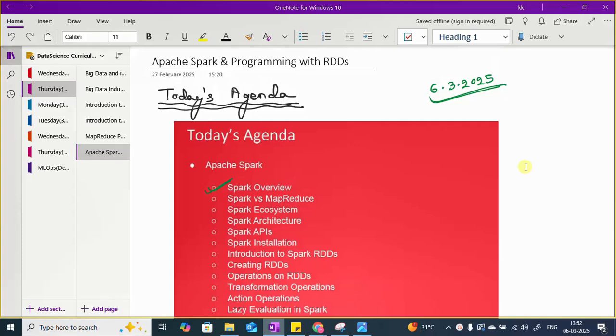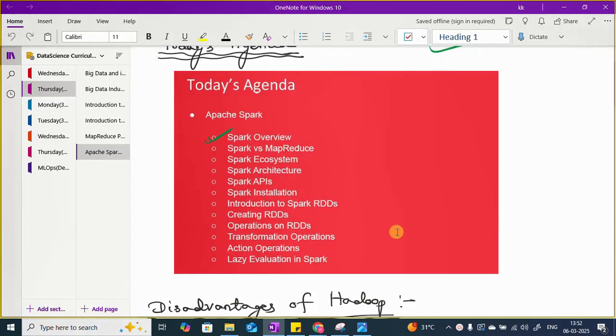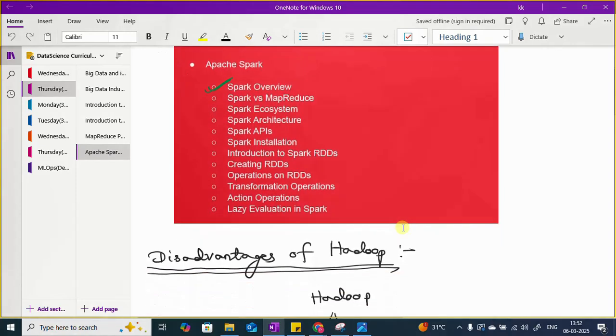That is Spark versus MapReduce, Spark ecosystem, Spark architecture, Spark API, Spark installation, introduction to Spark RDD, creating RDD, operation on RDD, transformation operation, action operation, and lazy evaluation as well. Okay, so these are the things we need to continue today.